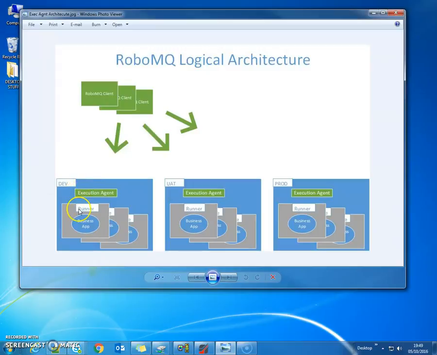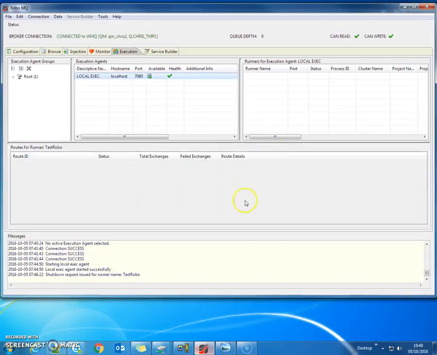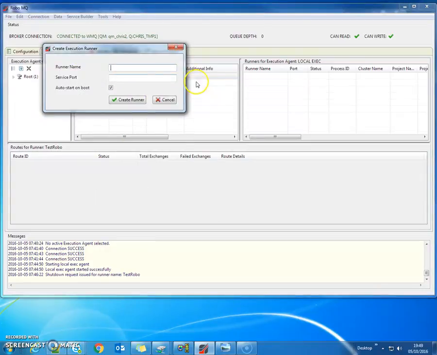In addition to the execution agent on your servers, to make things less arduous to get going, the RoboMQ client itself has a built-in execution agent and a monitor agent to enable testing, so you can get going without having to procure servers and install stuff. If we take a look at that, in the execution tab we can see our local exec agent. So let's create a runner on that to put our test application inside of.